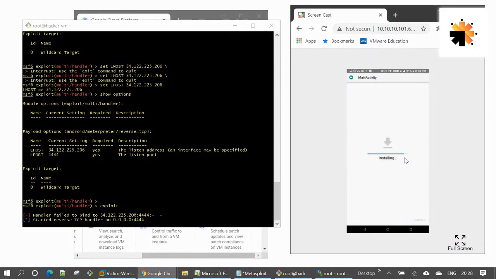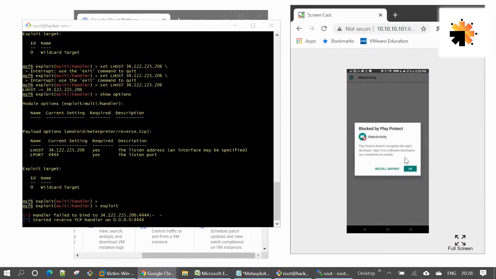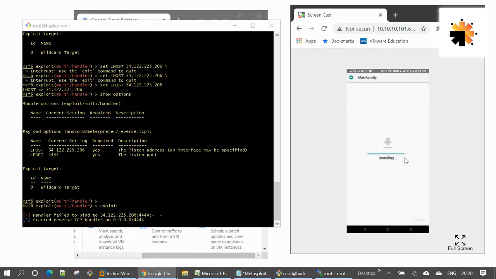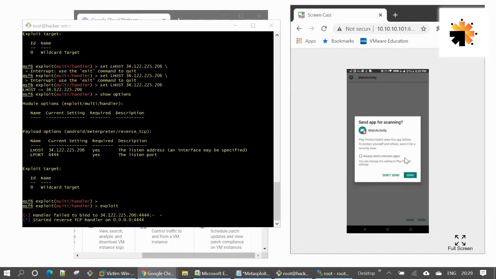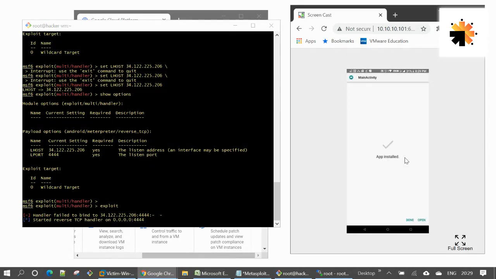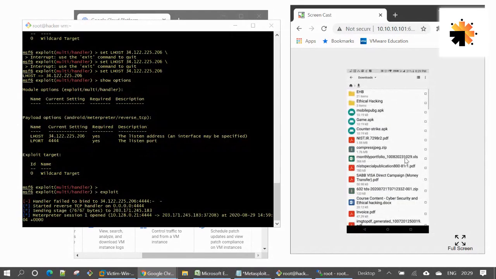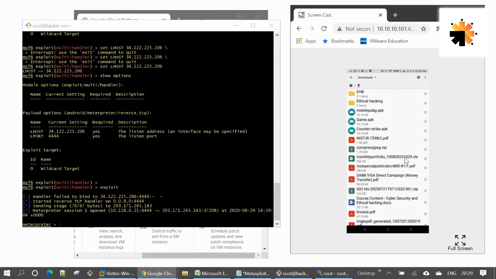So watch on the black screen what happens. Install anyway. So app installed, and open it up. See here, we got a Meterpreter shell. Now we are onto this cell phone, right?